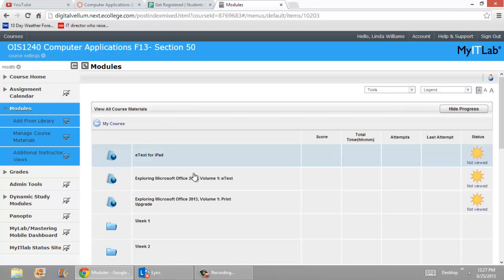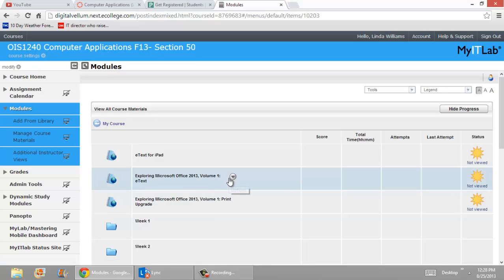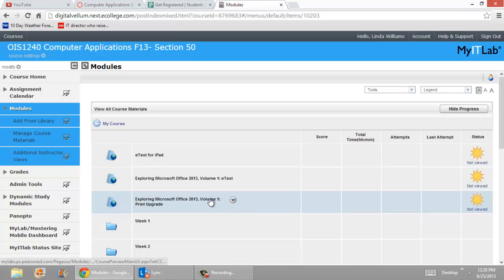We have some things at the top that are just general. So there's an e-text for iPad that you can download if you have an iPad. Your textbook is an e-text. You don't need an e-reader. You don't need an iPad. You can read it off the computer. And there is a book here that you can click on for the e-text.